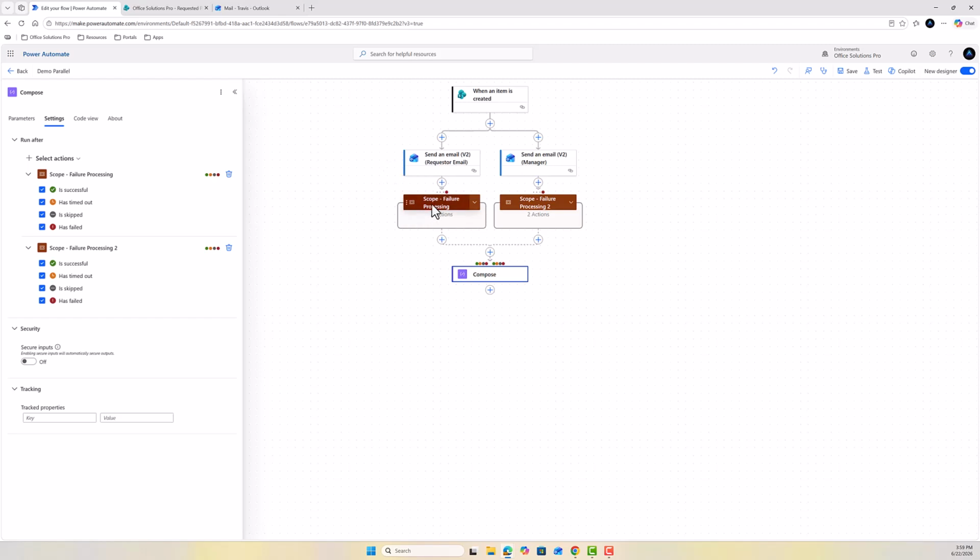There are some things that I like doing in the new designer, and there are some things I like working in the classic for. For debugging, I really like this new designer. But I don't want to get too far off of this. That's how you set up parallel actions.